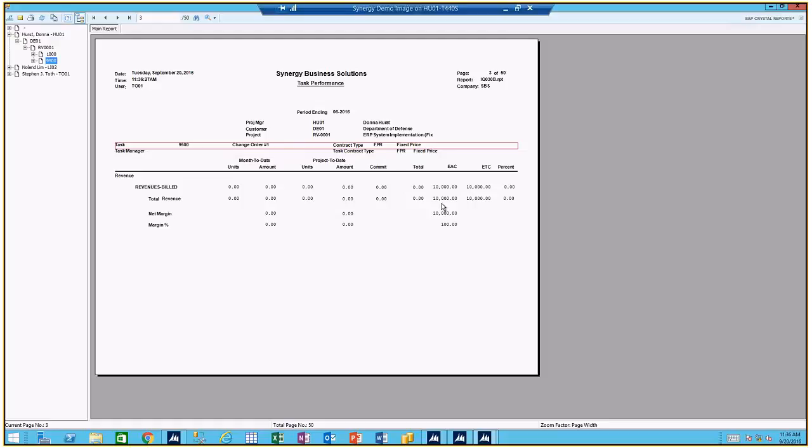So really nice. I didn't have to stop, go into project maintenance, add the task, and then come back and try to remember what it was I was doing. I was able to actually add a new task to my project just at the same time I put in my budget.